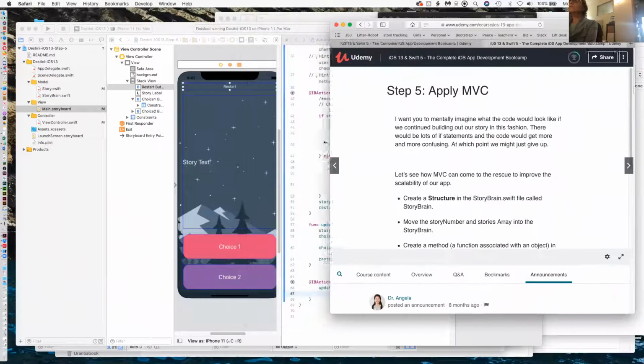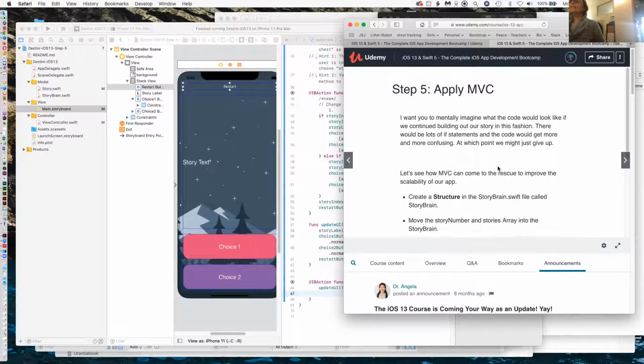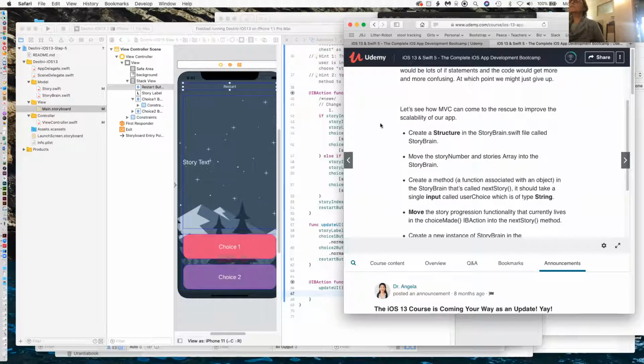So again, what we need to do is break this problem down into what it is she's asking us. I want you to mentally imagine what the code would look like if we continued building out our story in this fashion. There'd be lots of if statements and the code would get more and more confusing, at which point we might just give up. Let's see how MVC can come to the rescue to improve the scalability of our app.